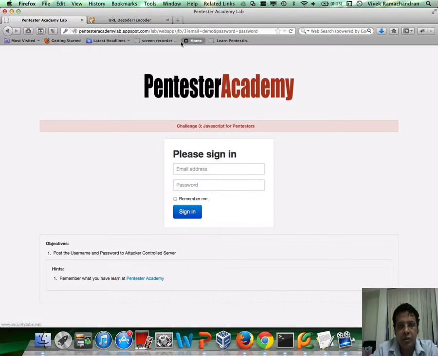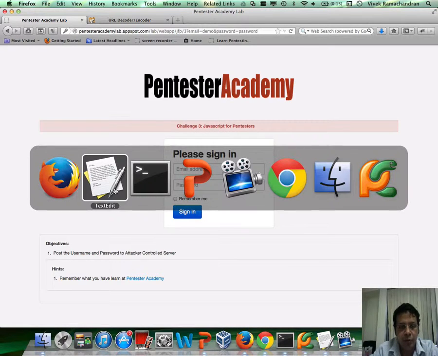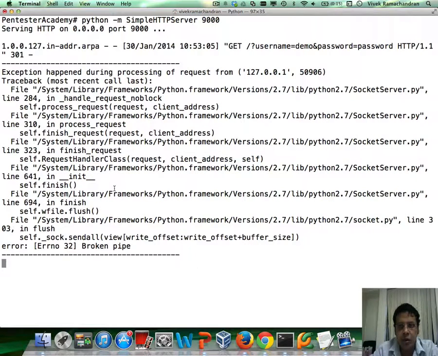If you notice, nothing really changes from the user's perspective. He's still on Pentester Academy lab.appspot.com. But when we go here, of course, there's a broken pipe, don't worry. But if you notice, here is what we see, right? GET ?username=demo and password=password. Now the attacker, of course, would have a full-fledged server which would service this request. Just taken a bare bone one here.